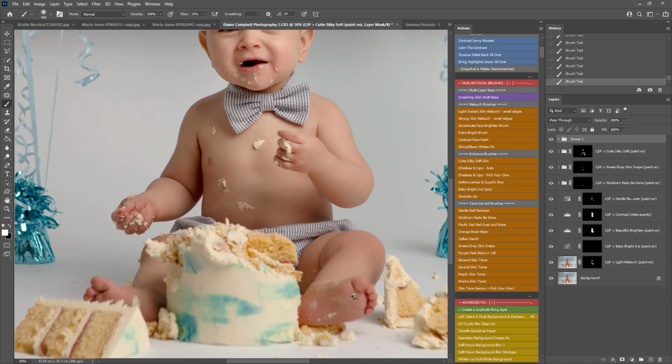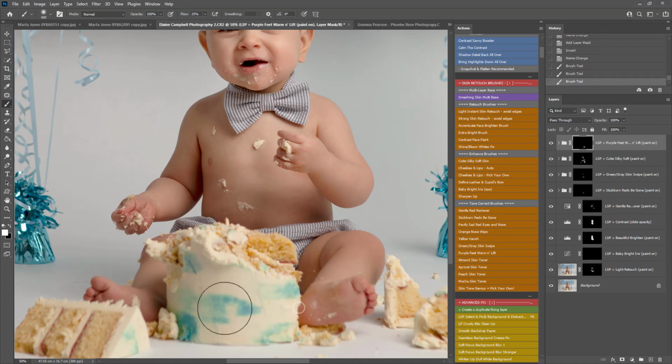Play Purple Feet Warm and Lift Quickly, just to give a little bit of brightness to these footies. Also works for the hands too.